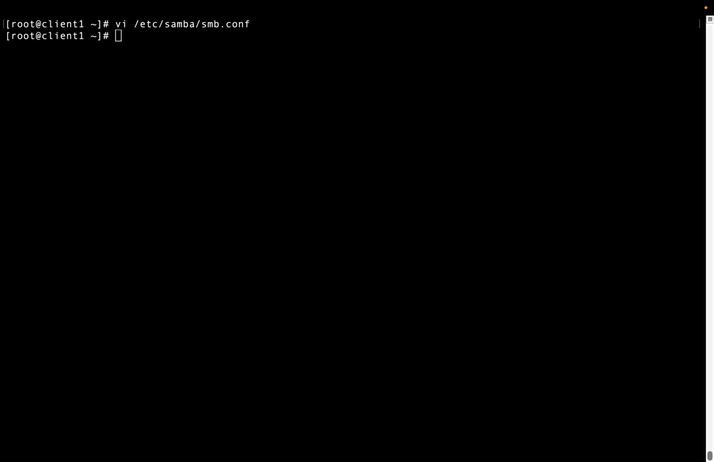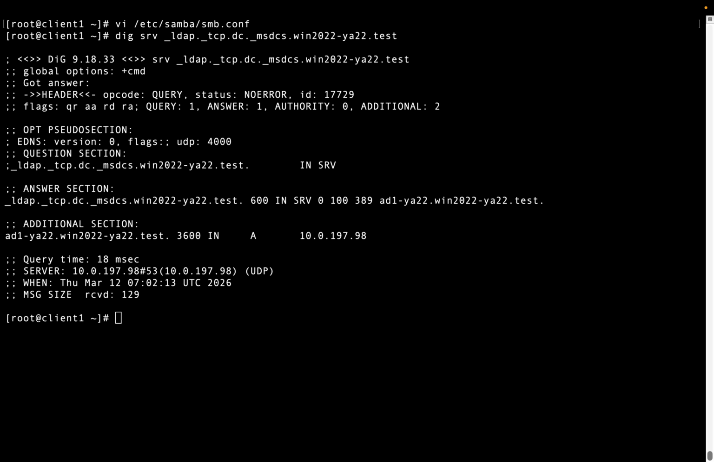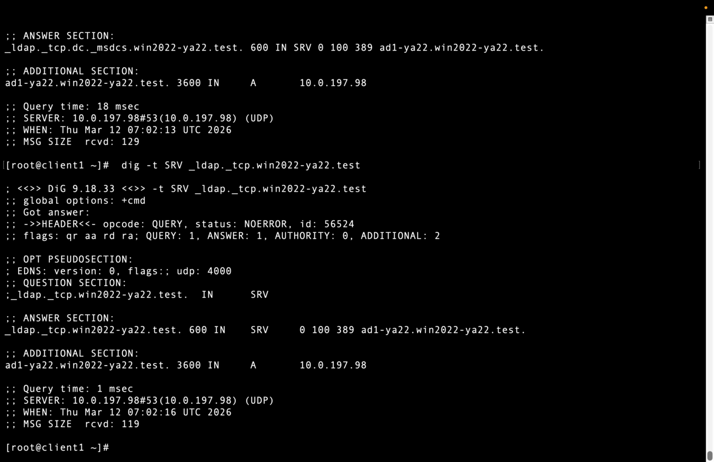We will verify whether we can resolve standard SRV records. The DNS SRV lookup for the LDAP records is working correctly. The commands are returning valid results, which confirms that DNS can successfully locate the LDAP service for the domain.